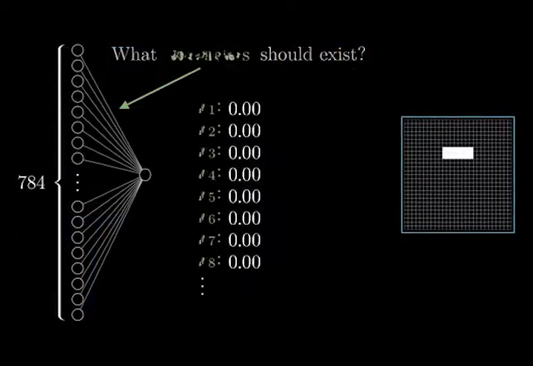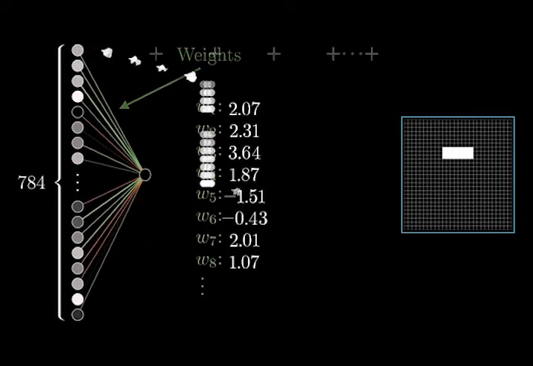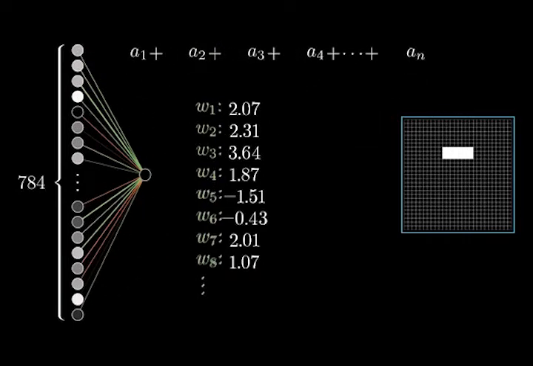Well, what we'll do is assign a weight to each one of the connections between our neuron and the neurons from the first layer. These weights are just numbers. Then take all of those activations from the first layer and compute their weighted sum according to these weights.